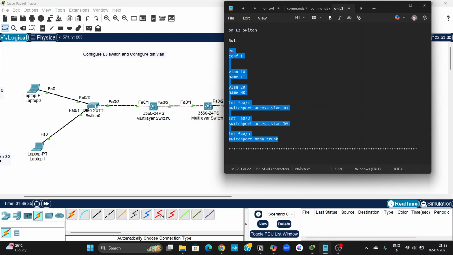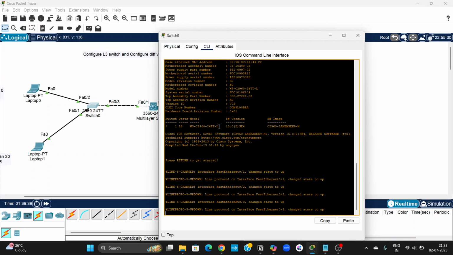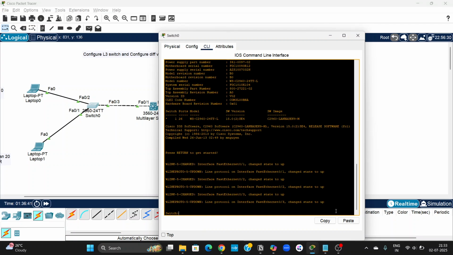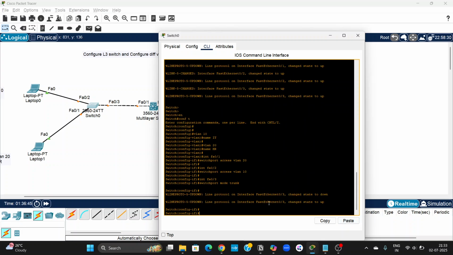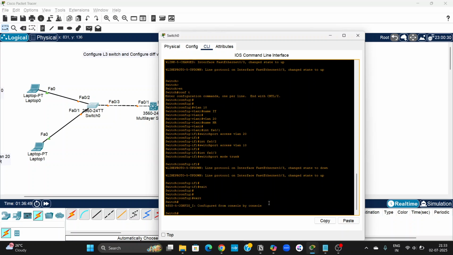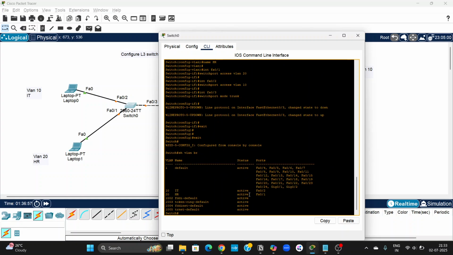In the first layer 2 switch, I will go into the CLI mode and just paste the commands. After pasting the commands, if you want to see whether the devices are added into the VLANs or not, just check with one command, show vlan brief.